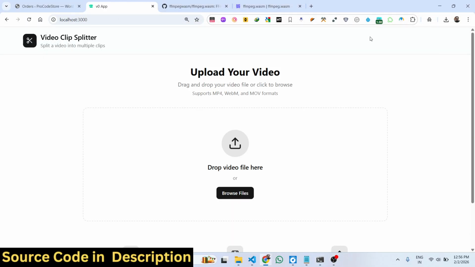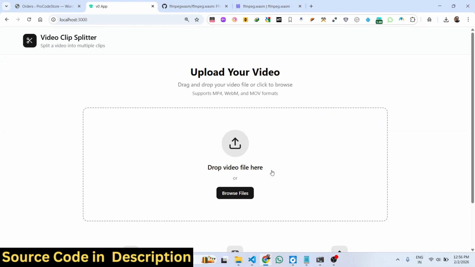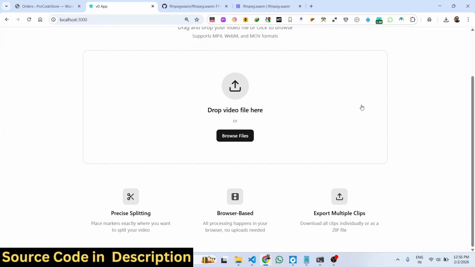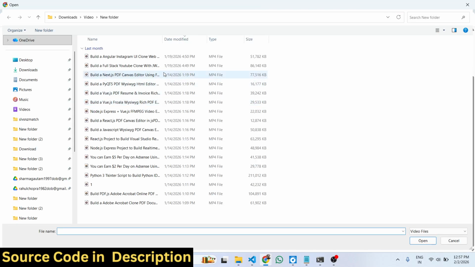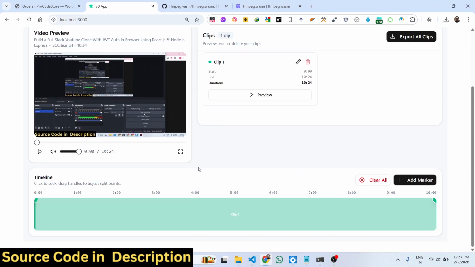So in this video, I'll show you I built out a Next.js video editor project for actually splitting and trimming your videos directly in the browser. This video editor is running on localhost 3000. The interface is quite simple. You select your video file, whatever video file you want to edit. As soon as you select the video file, the interface looks something like this. It's a timeline based video editor.